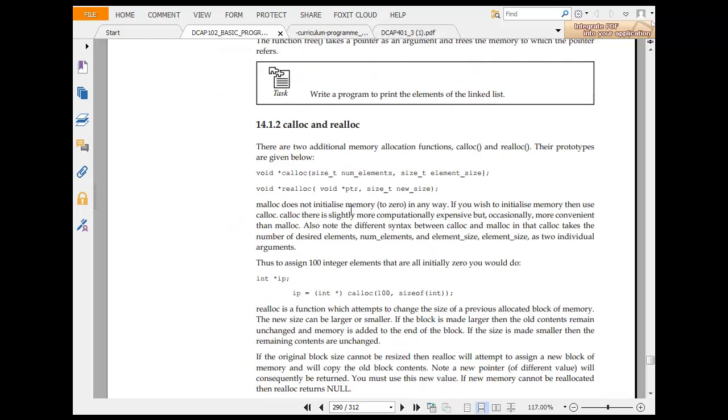So calloc and realloc. There are two additional memory allocation functions, calloc and realloc. calloc(size_t number of elements, size_t element size), then realloc is void *realloc(void *ptr, size_t new size). Malloc does not initialize memory to zero. If you need that, calloc is slightly more computationally expensive, but occasionally more convenient. Also note the different syntax: calloc takes the number of elements, comma, element size, as two individual arguments. So to initialize an integer array to 0, you would use calloc(100, sizeof(int)). So that would be 100 elements.